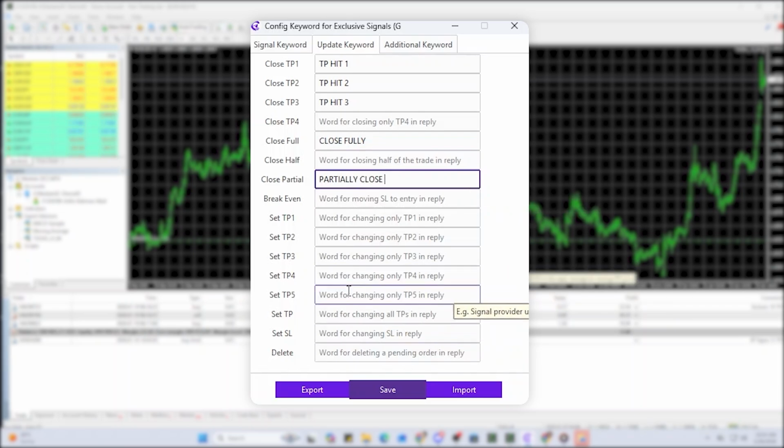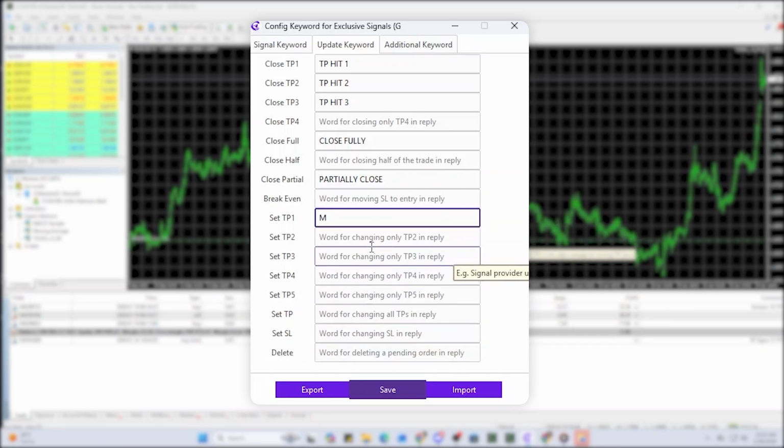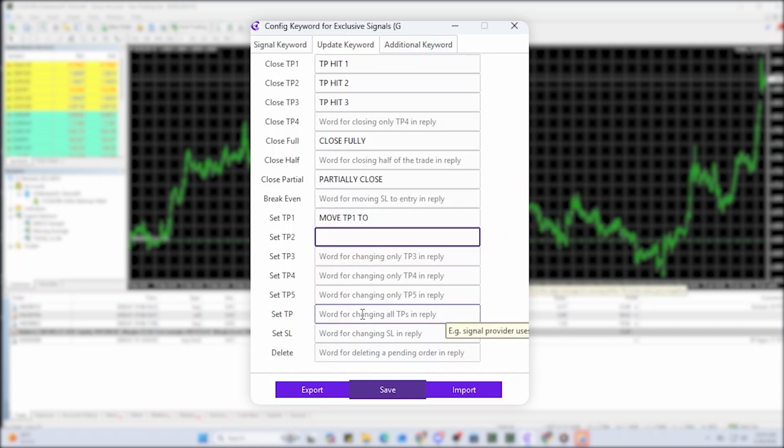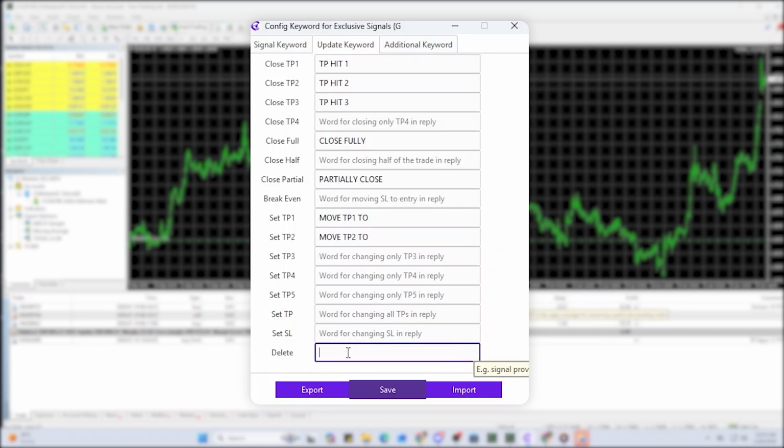Additionally, you can set keywords for adjusting multiple take profits or stop losses together. For instance, a move TP2 command moves all take profits in one step, while a move SL2 updates all stop losses simultaneously. And if you want to remove pending orders that are no longer relevant, TSC allows you to delete commands so your account stays clean and organized. Essentially, this section gives you a manual override without actually touching the trades yourself.